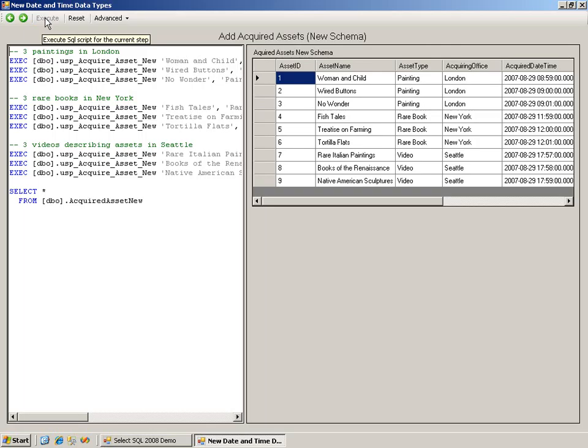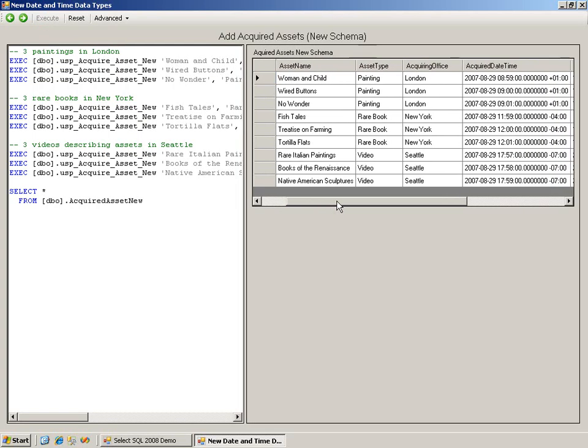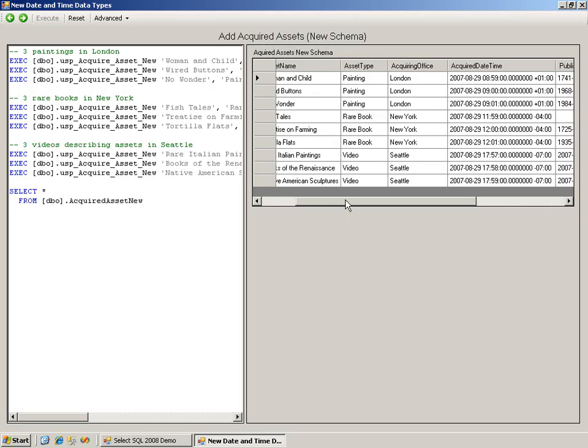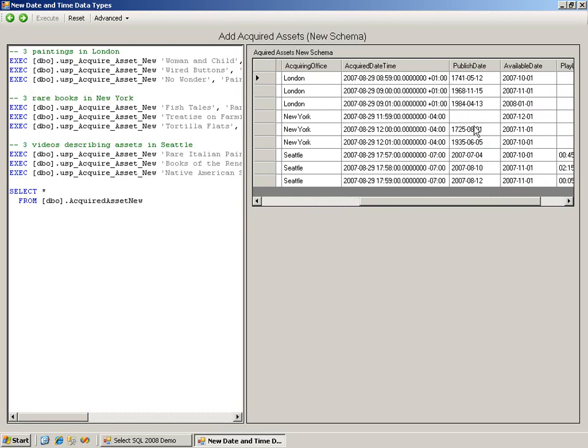Now here's our acquired asset table after these new data types have been implemented. Several of the database issues that the firm struggled with before have now specifically been addressed. Remember line item 4 with our acquired date and time and our published date and time? Remember, published date used to say unknown, now it's simply left empty.